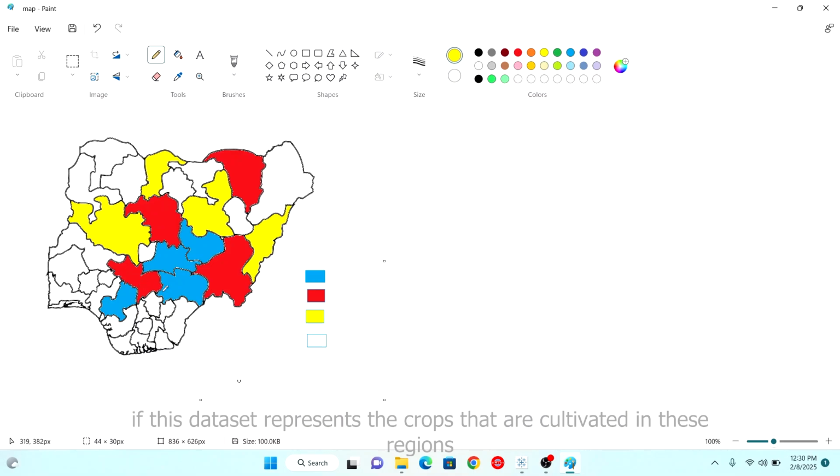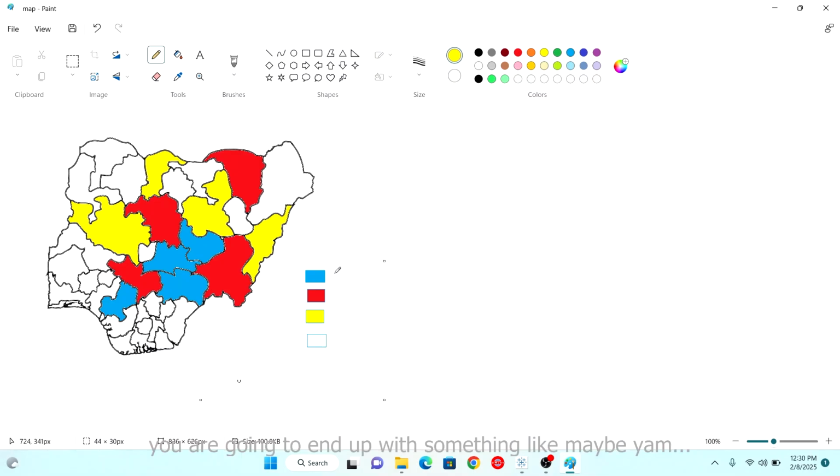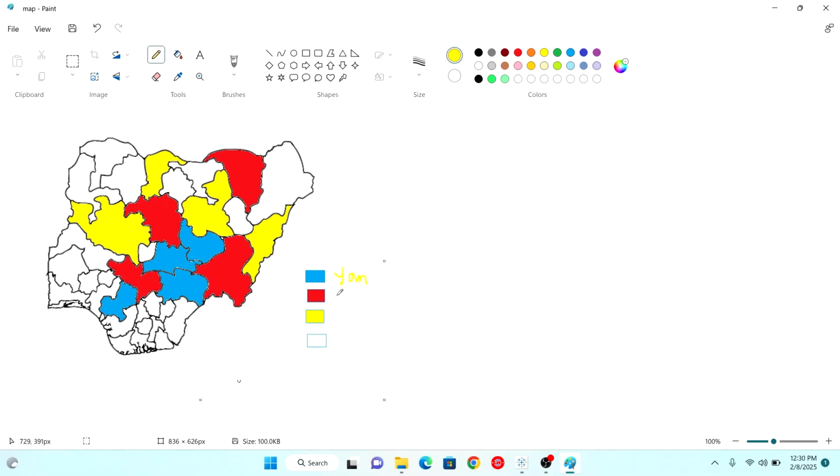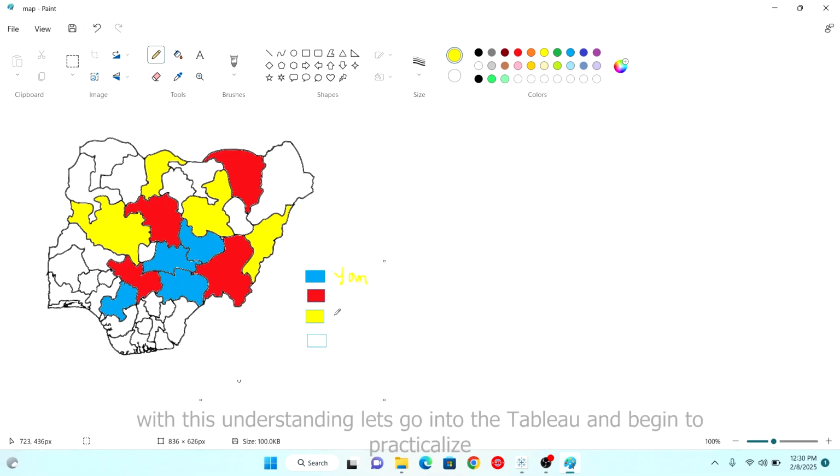If this data set represents the crops that are cultivated in this region, you're going to end up with something like maybe yam here. So that means any state with blue color has yam as the predominant crop being cultivated. Then you can have the others. Now, with this understanding, let's go into the Tableau and begin to practicalize.